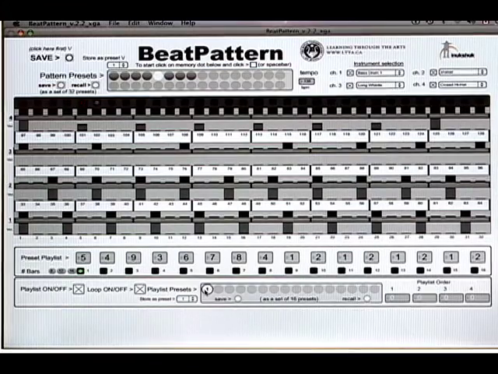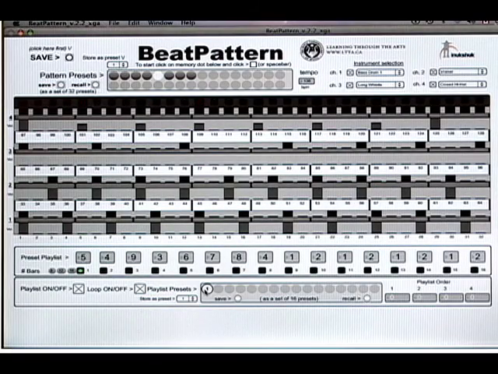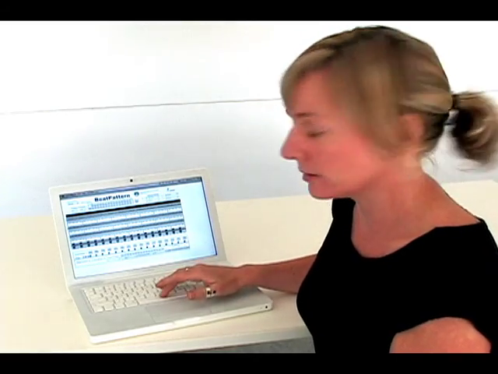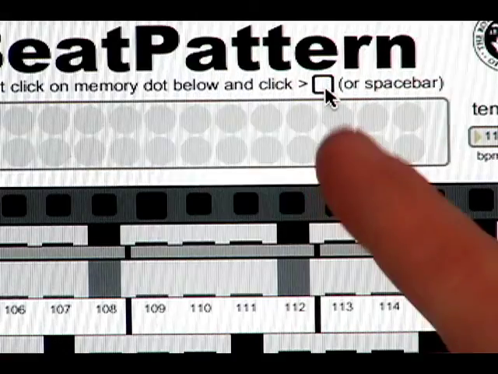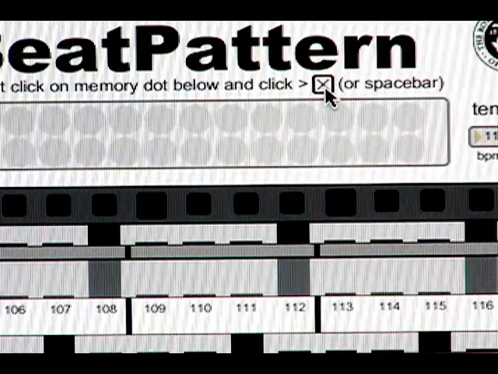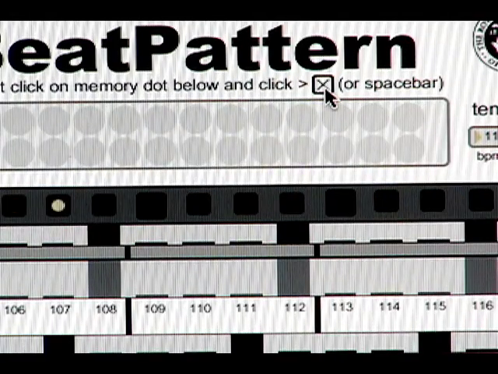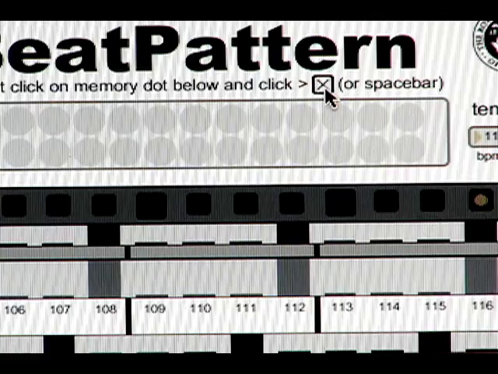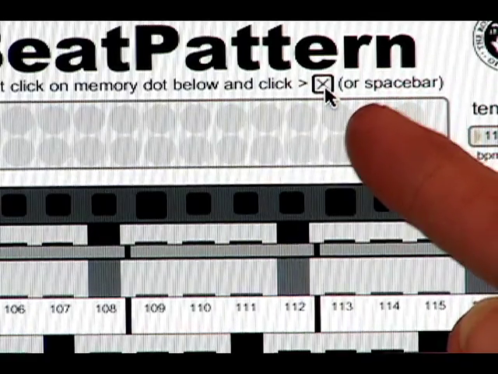To listen to your rhythm pattern, simply hit the space bar like so. Beatpattern will play it 10 times before stopping. If you want to stop, hit the space bar again. Or you can also use the square, which is just under the beatpattern title at the top of the software page. Click on and click off.